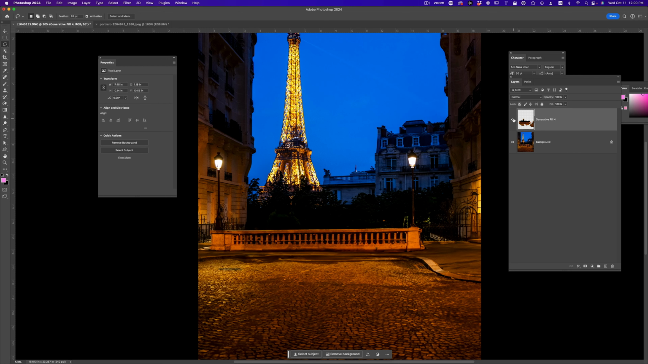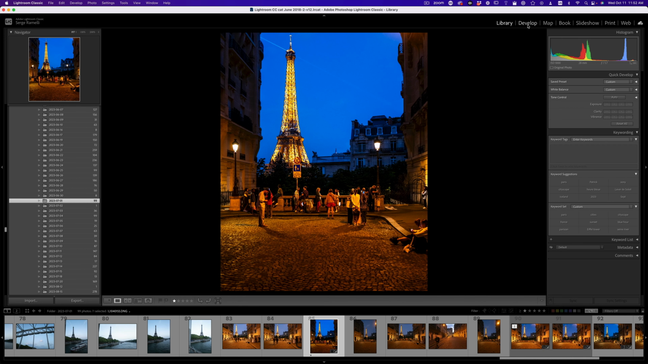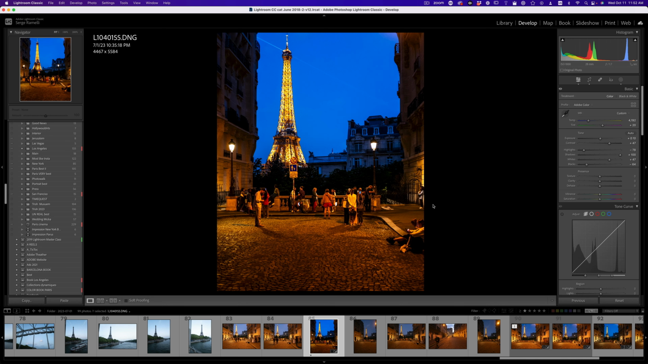Hey guys, in this video, I want to show you a really cool trick where I'm going to erase lots of people in this photo here using the latest generated fill. So here I am in Lightroom and I did a basic edit, but look at all these people.